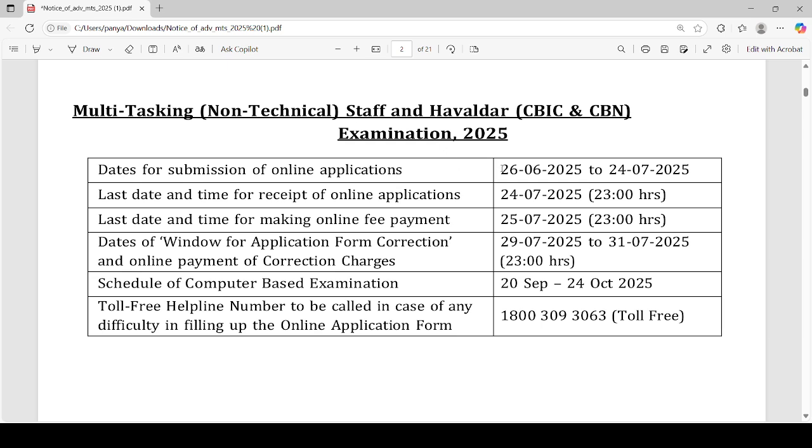Here you can see the application has already been opened. The application opened on 26/6/2025, and the last date to apply is 24/7/2025. Still we have one month of time. The last date for online fee payment is 25/7, up to 11 o'clock at night.